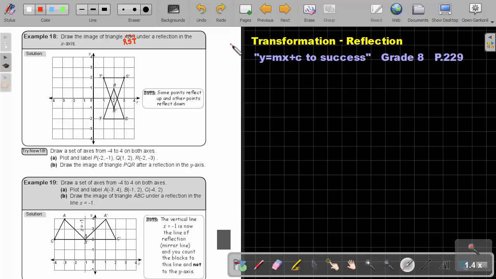Part 14. We are going to continue with transformation reflection. You will find this on page 229 in the Namibia Mathematics Grade 8 textbook. Now let's look at example 18. Draw the image of triangle RST under a reflection in the x-axis.